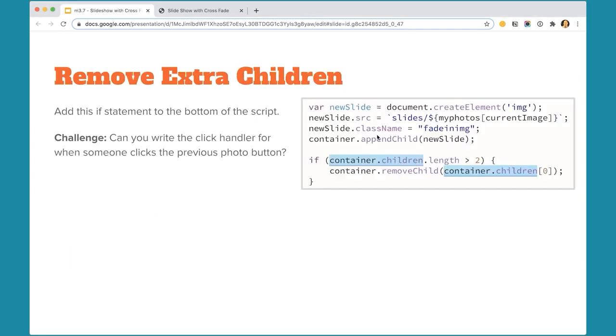So what we're going to do is remove the extra images as the new images come in. So we'll say, okay, container, you have children. The children of the container are the images. And if children.length is greater than 2, I'm going to remove the first one in that container, the bottom image. I'm going to remove the one from the very bottom of that list, which is not showing anyway. It's at the bottom of the stack and it's not going to be seen anyway.